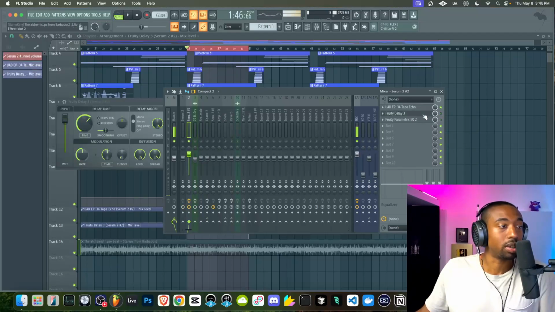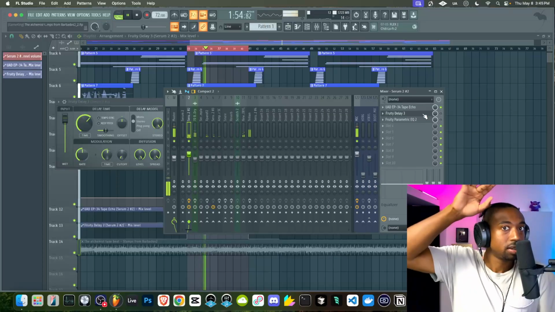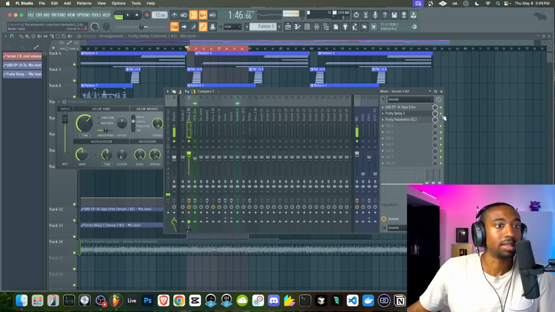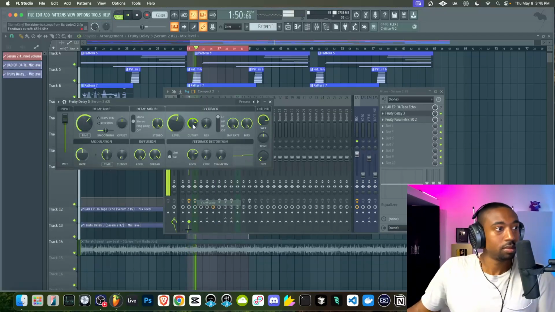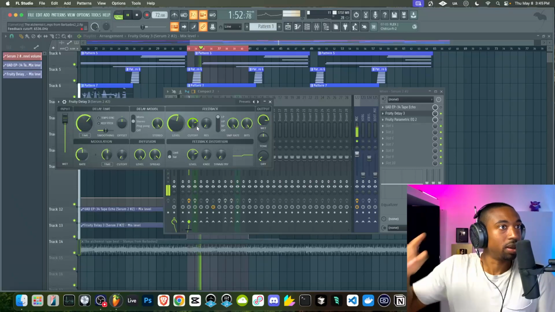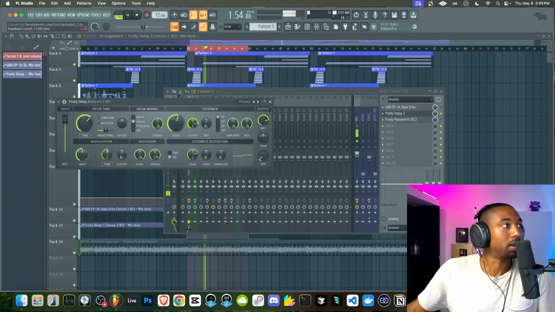So let's do it before and after. Here's before. So we still have that ding, ding, ding, ding. So we need to, that's the last little detail here. Let's open up Fruity Delay 3. So we don't have that ding, ding, ding. So that means I need to open up the cutoff because I cut off too much high frequency, most likely.